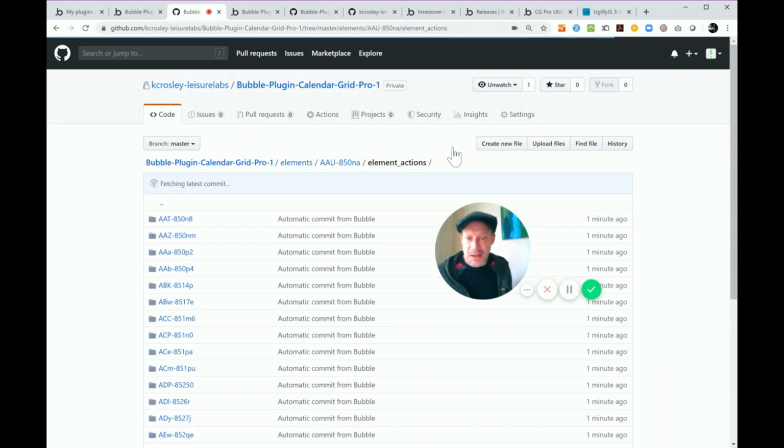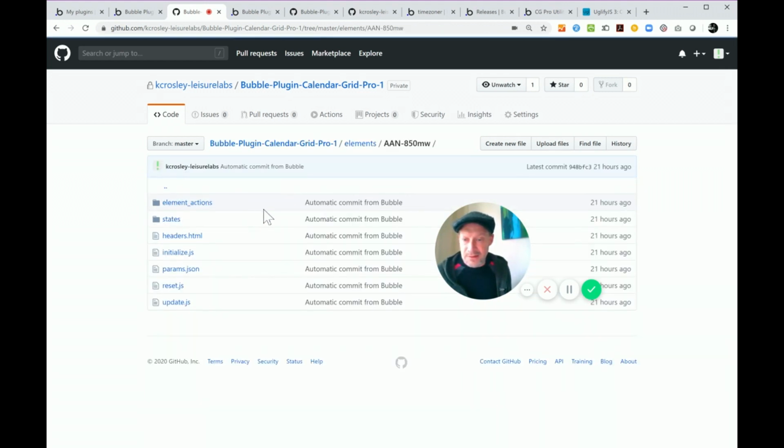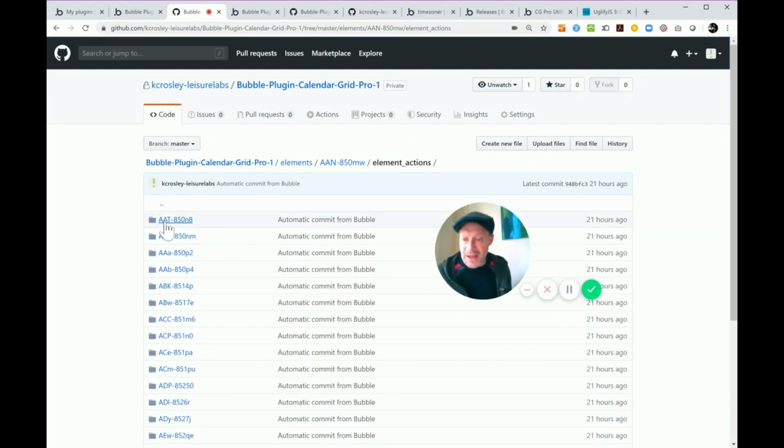actions is the same as in the previous version of Calendar Grid Pro. So if I look at my element actions, I've got AAT, AAZ, AA small a, AA small b. And then if I go over to AAN, the original Calendar Grid Pro, you will see I've got AAT, AAZ, AA small a, AA small b, etc. This itself is kind of interesting because if you copy a plugin element within the plugin editor, it will create a plugin element with a new unique ID at the top, but the ID, the actions, and the states are still the same as the other plugin.